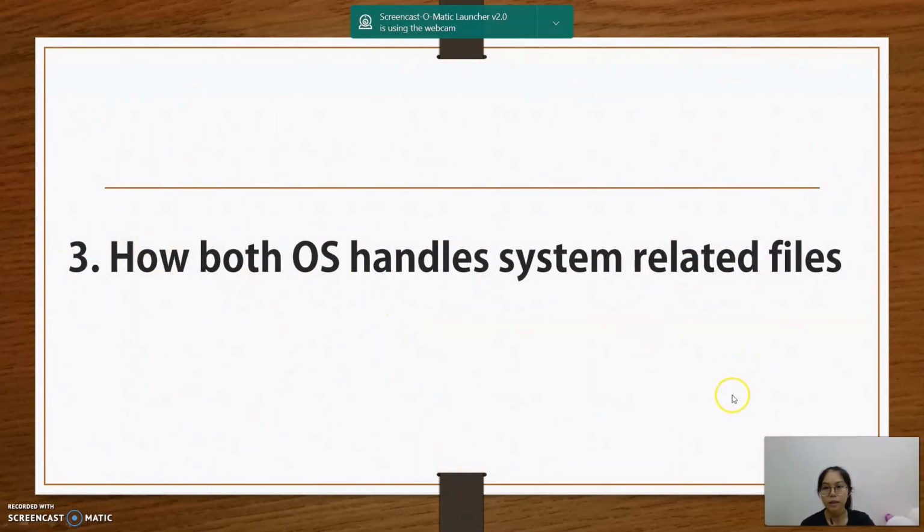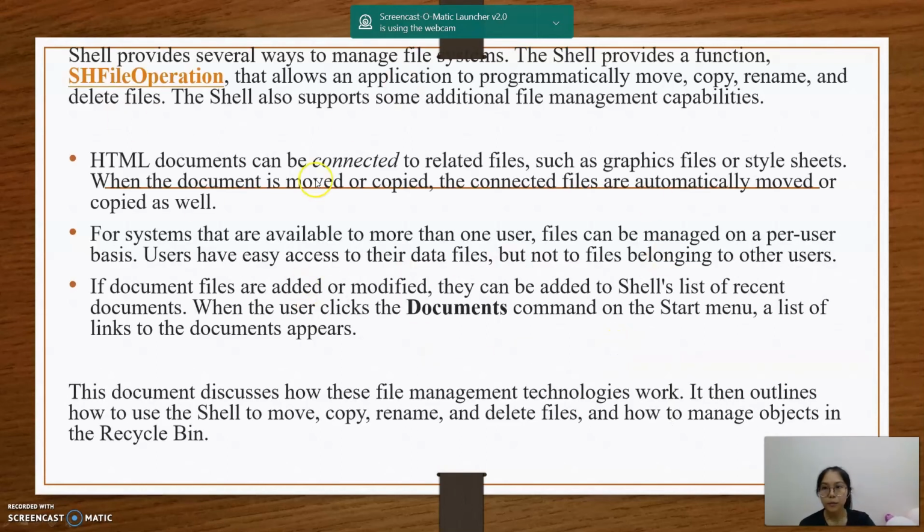So the last part is how both the Windows 10 and Linux operating systems handle their system-related files. But before that, we must know what the shell is, which plays a very important role in the operating system because it provides several ways to manage the file system. The shell provides a function, SHFileOperation, that allows an application to programmatically move, copy, rename, and also delete files. The shell should support some additional file management capabilities.